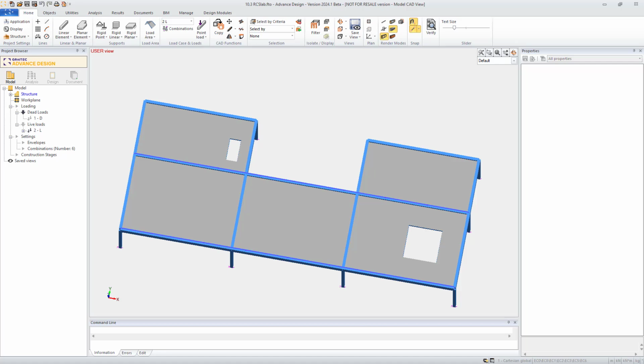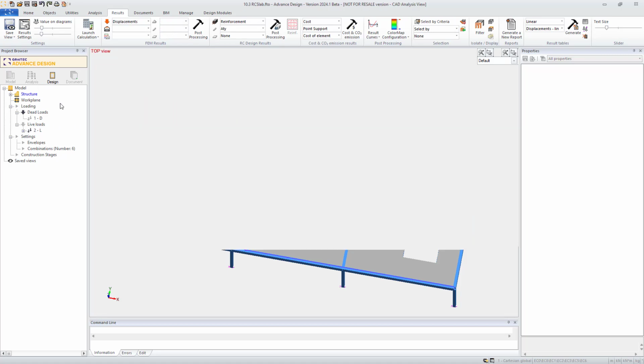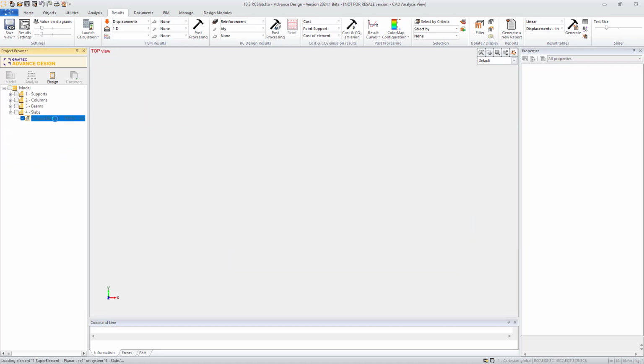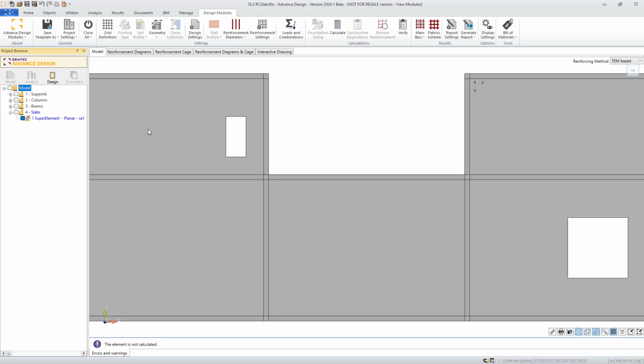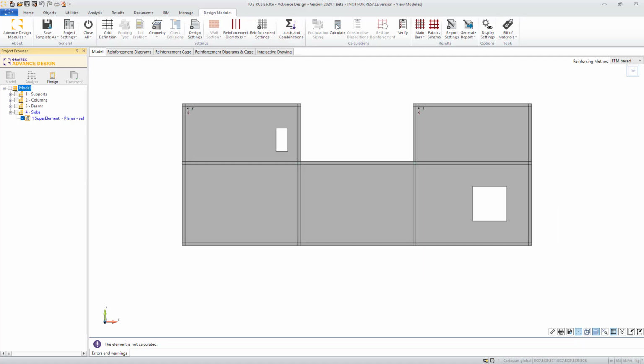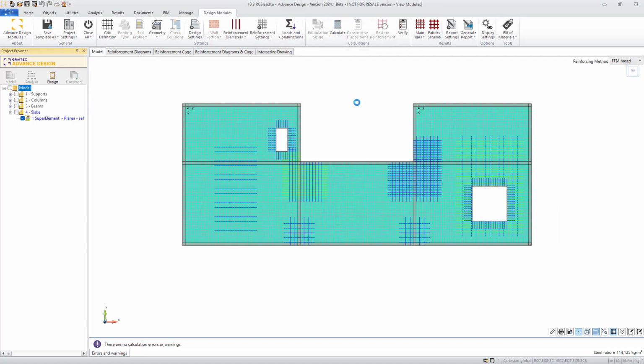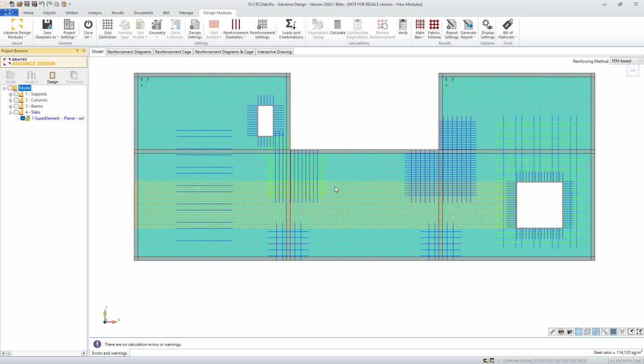And again, I will use another example. It's a simple slab in Advanced Design. I will open it in the module. Yes, I need to calculate it first. Yes, I'm using some default settings. You can see the reinforcement in the top and bottom layers.